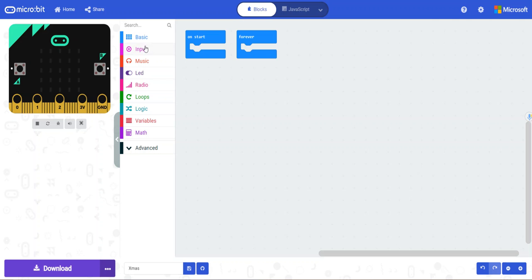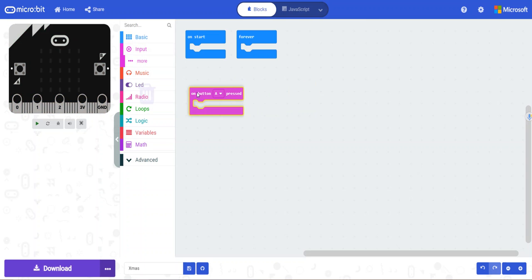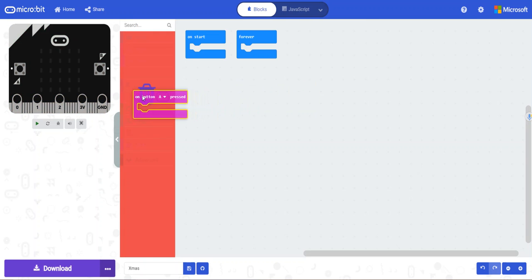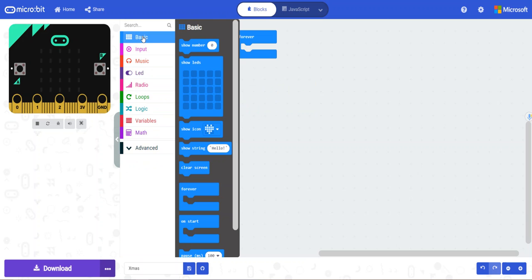The first one here is basic. You can see I've already got two basic squares and the colors all match. So if you're looking for something on input, you can see that it's pink and it goes to pink. So those are all good. If you want to delete anything, you just drag it back over here and you can get rid of it that way. But for basic, what this does is it makes the computer or your device, or in this case our microbit, do something.